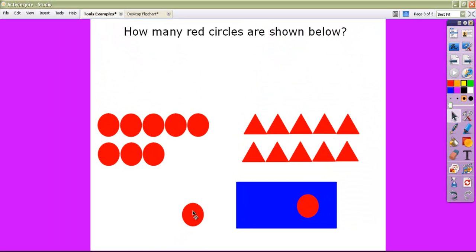This is helpful if you have lots of shapes on a page and you want to move them together. You can group them, move them, and ungroup them to move them around as you wish.